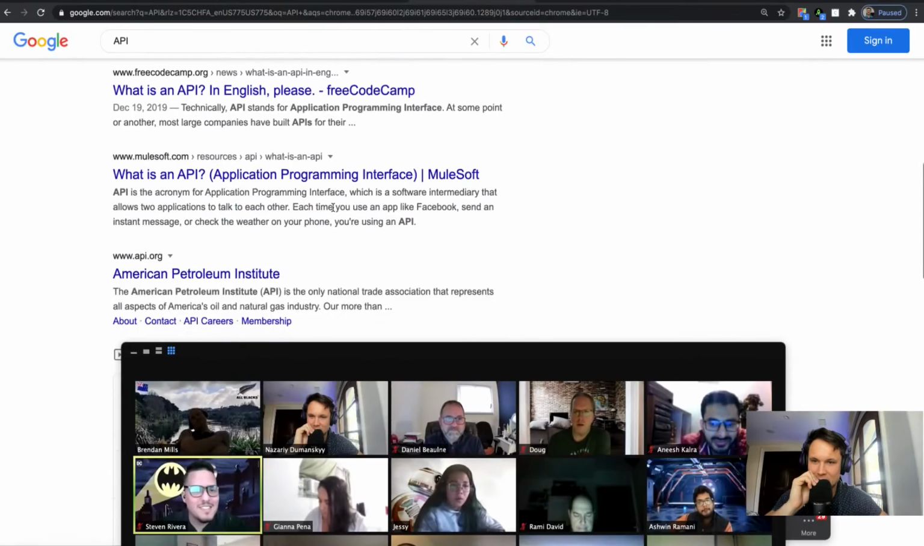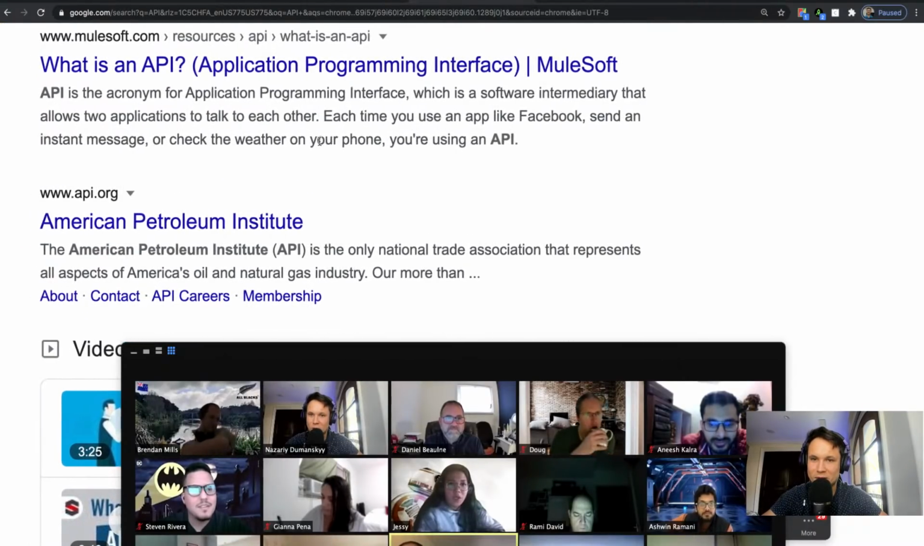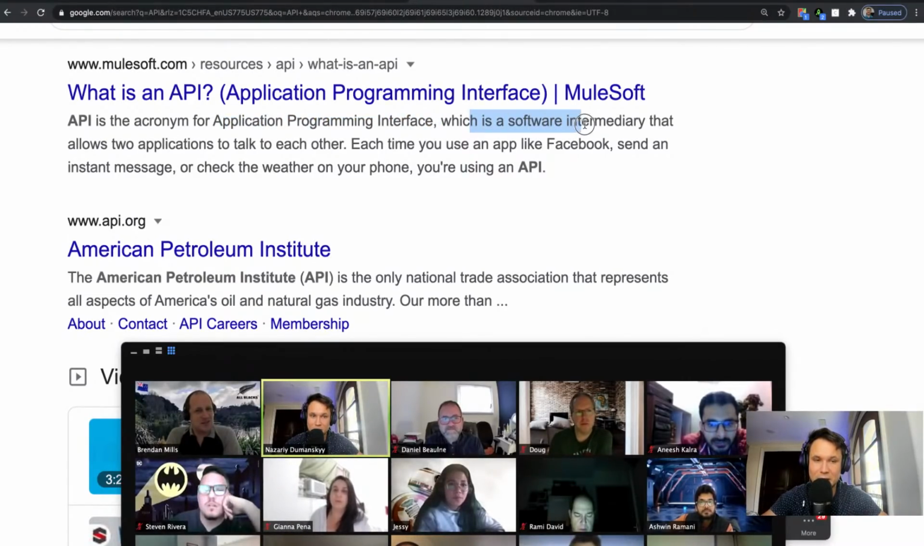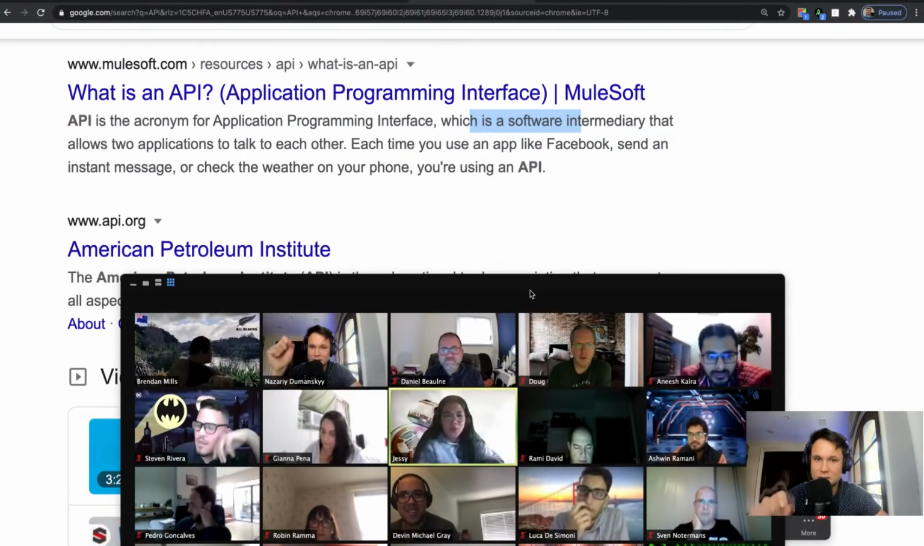Oh no. Application is a software intermediary between... oh, there we go. Programs to talk to each other. This is much better. Okay. The acronym is Application Programming Interface, which is a software intermediary. What is intermediary, guys? It's a bridge. It's like a middle, right?